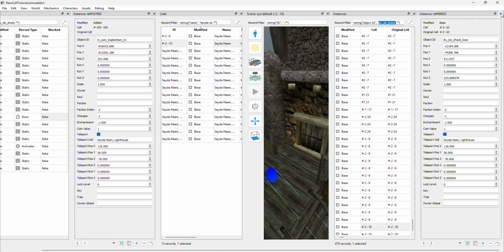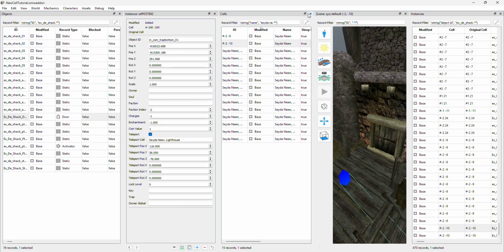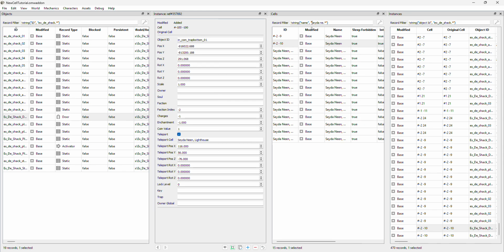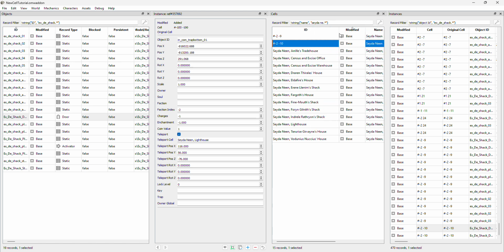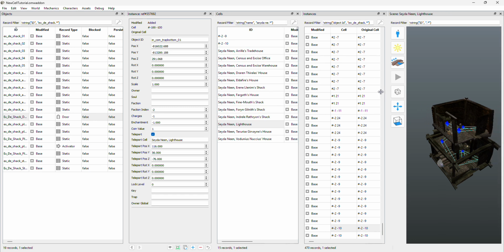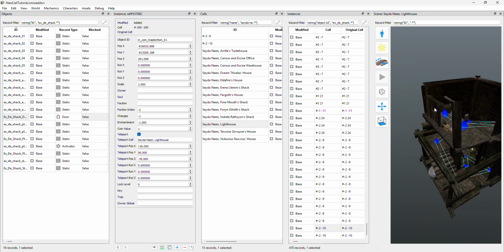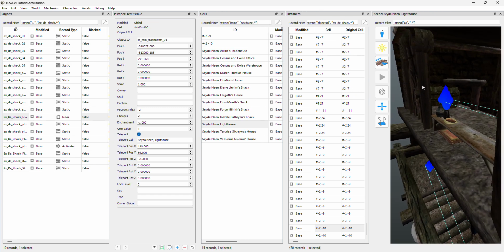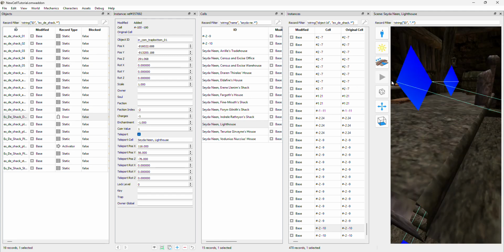So we can get rid of this, and we can get rid of this, and we just need to find the cell Satanine lighthouse. So we'll just view this record, and we're just going to need the instance of the door inside. So that will be the top door, I think.